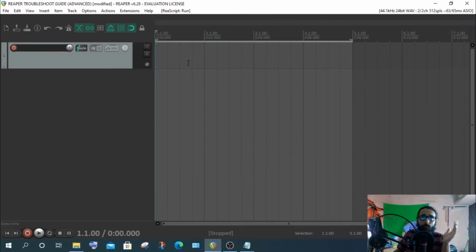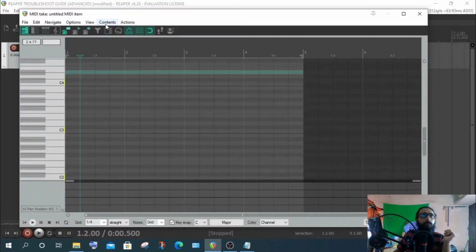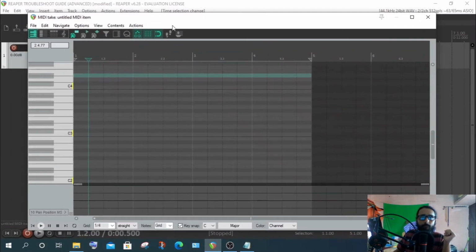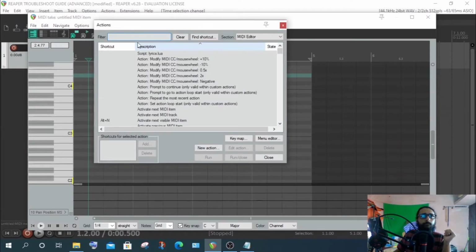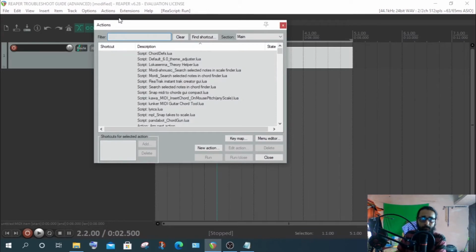Also, you might need to go in the active MIDI window like this, and run the action from this active MIDI window. And one thing I would like to add here, if you are loading and running any script, this section is very important. Okay. Now we are in main.